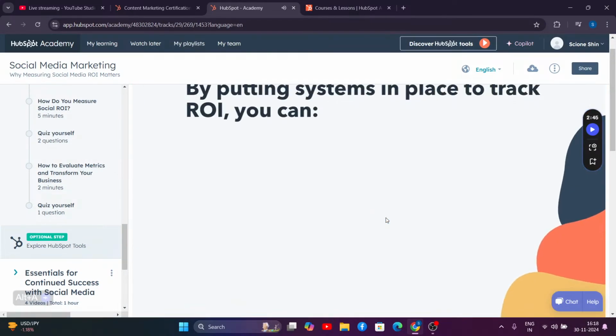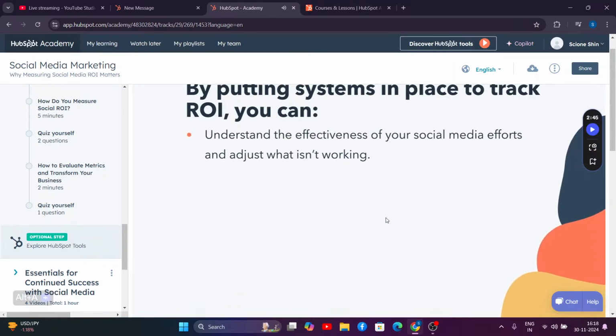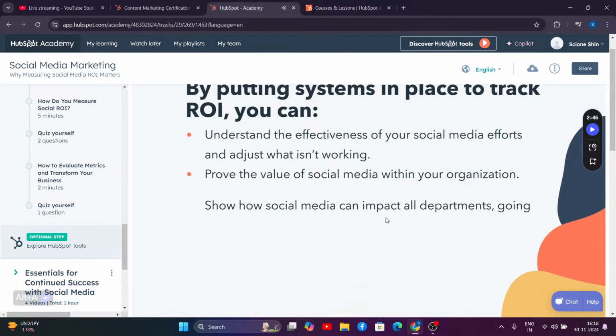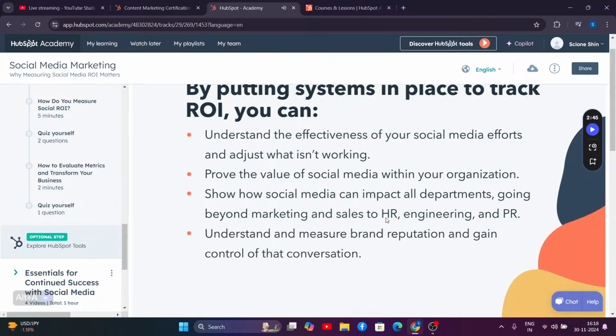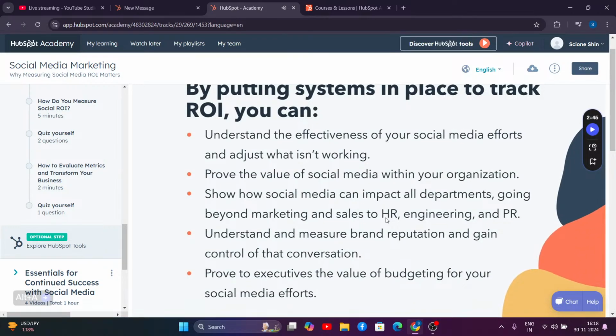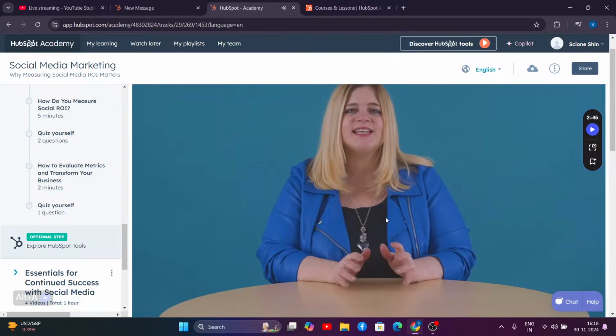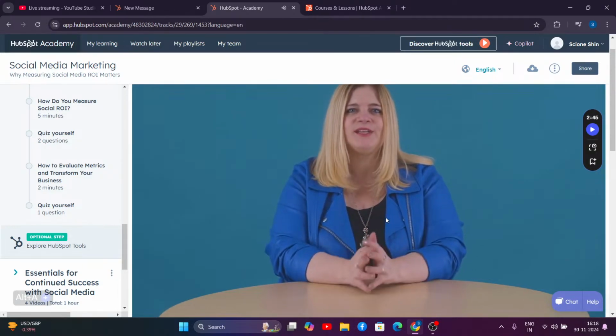By doing so, you can understand the effectiveness of your efforts in social media and make adjustments to what isn't working. Prove the value of social media within your organization. Show how social media can impact all departments, ranging beyond marketing and sales to HR to engineering to PR. Understand and measure brand reputation and gain control of that conversation. Prove to executives the value of budgeting for your social media efforts. In this lesson, we'll cover all of those possibilities.